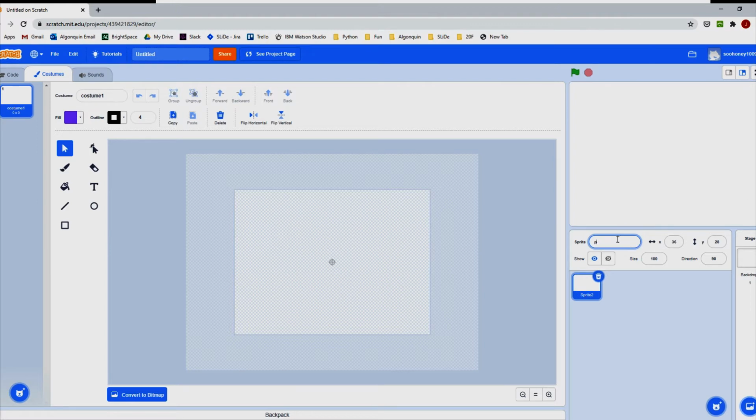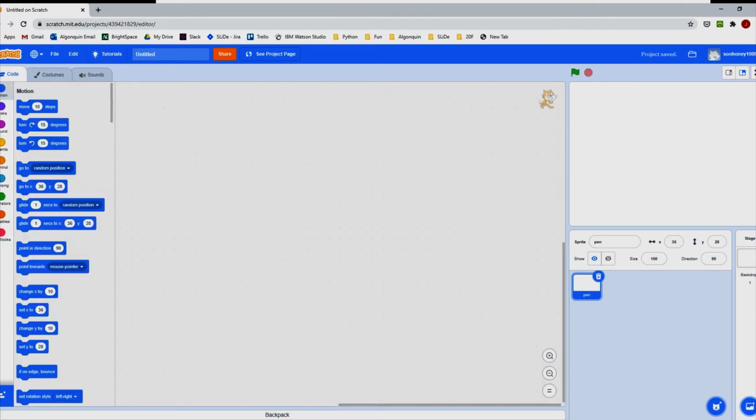Okay, start off with making a pen sprite, not a costume, and then let's go to the code. And then obviously to create a pen platformer, you have to go down here, click on that, and get the pen extension.